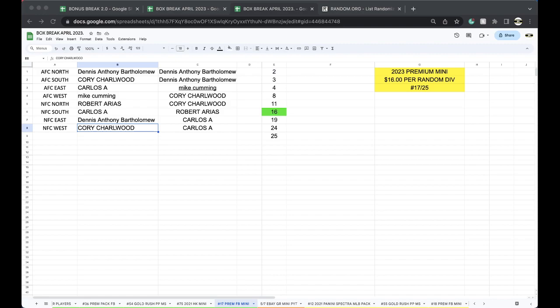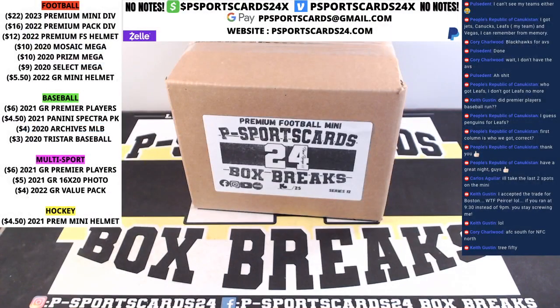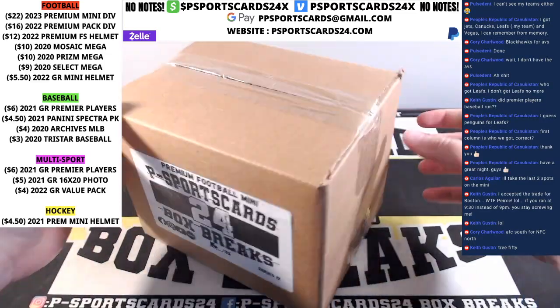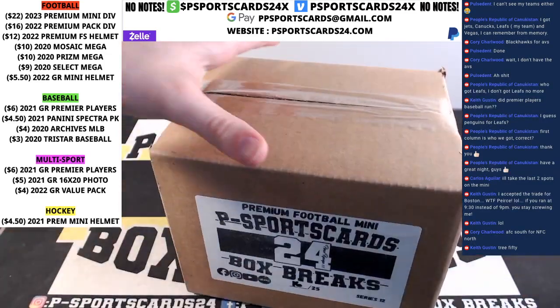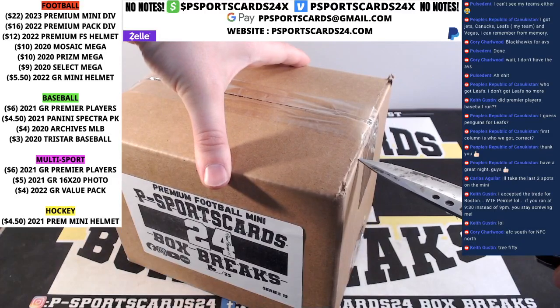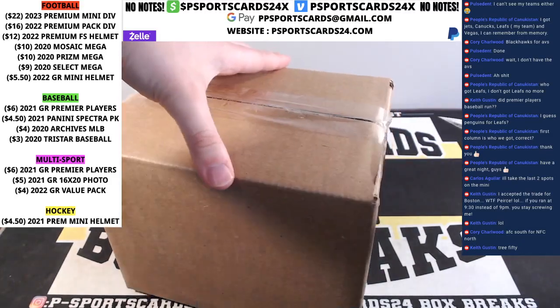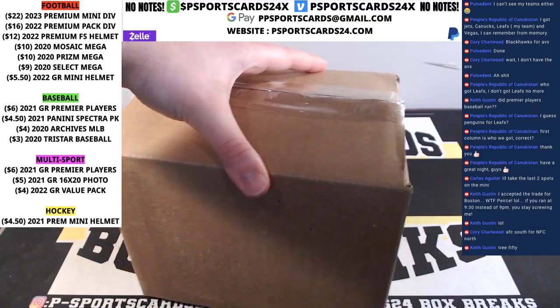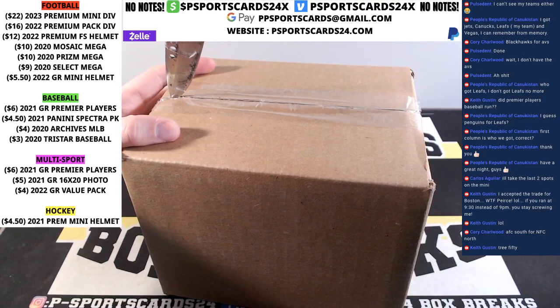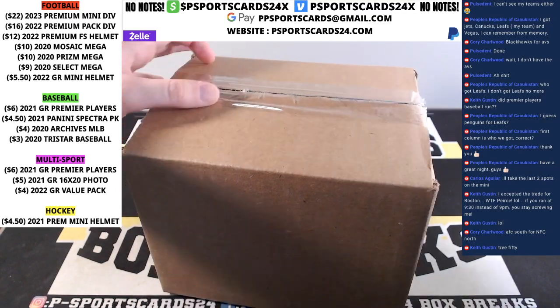Tree Fitty. One more in Tree Fitty. Alright, looks like we're ready to roll. Sealed up, sealed up, sealed up. Let's get it on. Good luck, guys. 8 spots left in Spectra. And I got a Gold Rush pick a team with about 10 teams left.